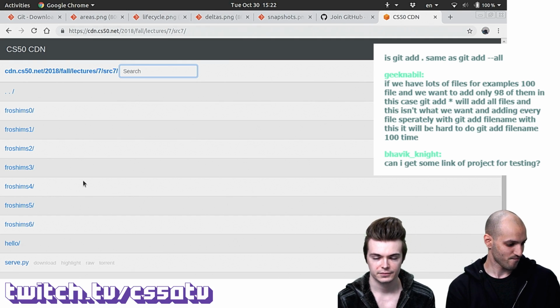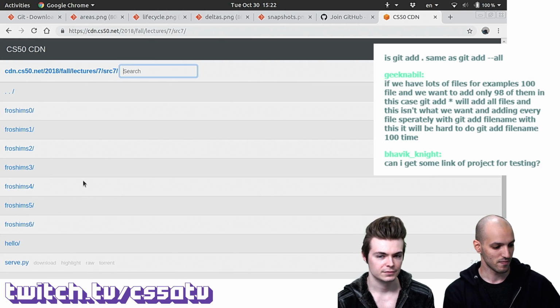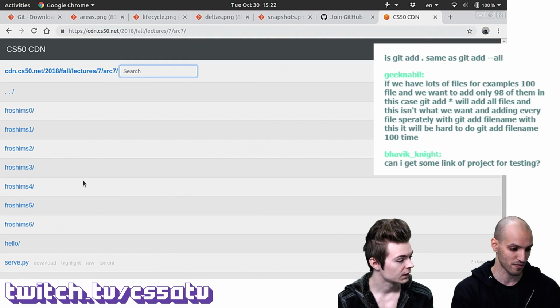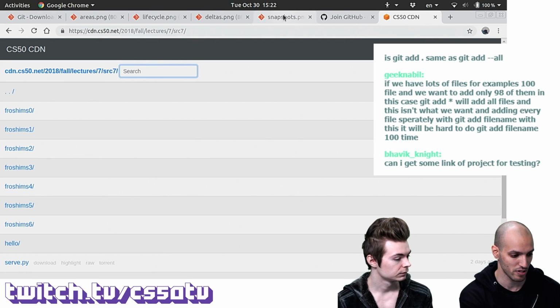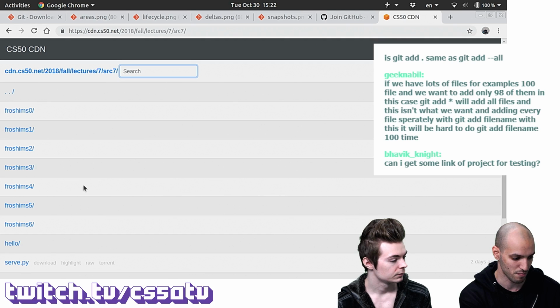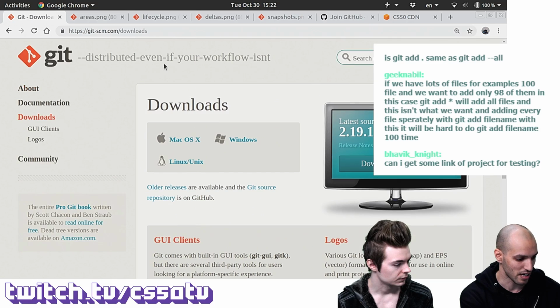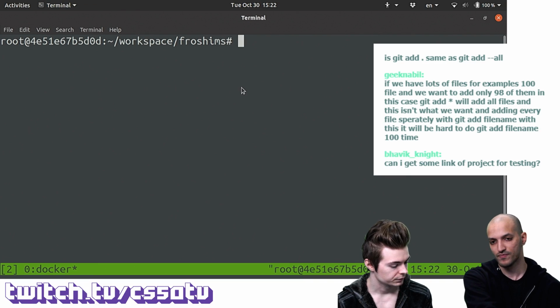So if you're curious about using some of these, there are many other source code examples from lectures that you could download and use. This is part of what I'm using. Okay, cool.